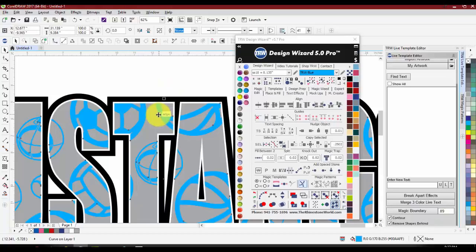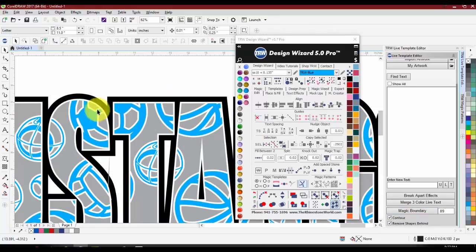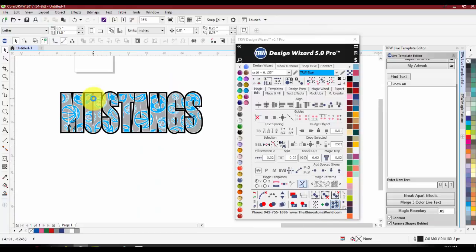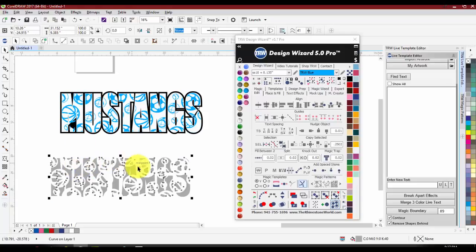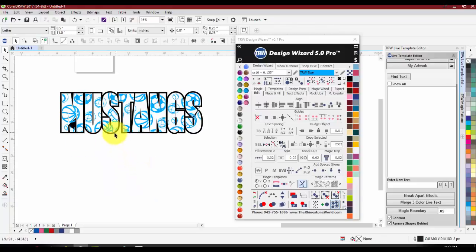And then same, now we're going to select our blue, magic boundary, and that would separate it all for us that way. So then if I wanted to use all glitter, you could set it up that way. And I could completely remove those out, depending on how you wanted your design set up.